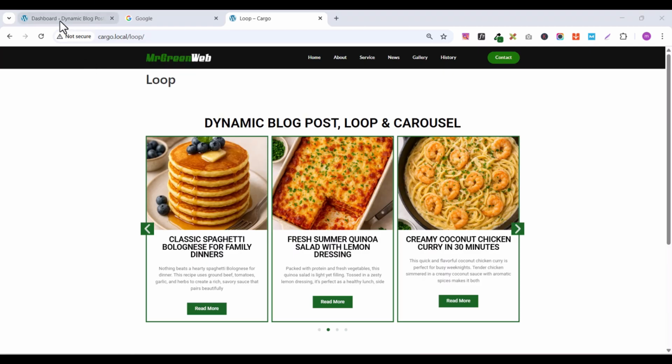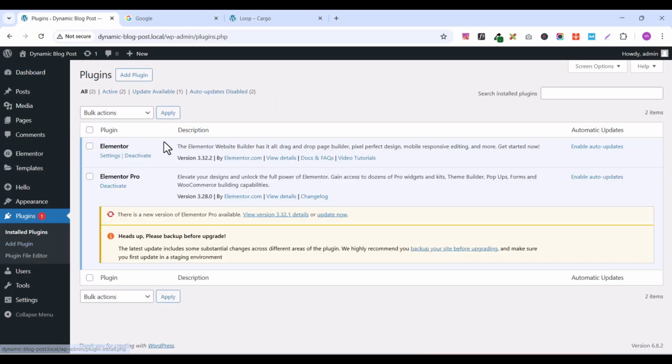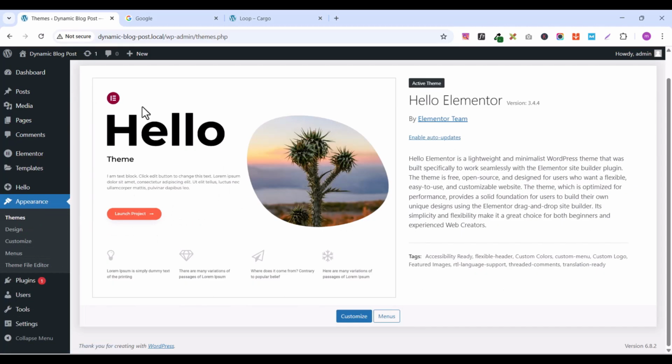So this is my dashboard. Let me show you the theme and plugins that I'll be using. On my left side, you can see plugin. Click on plugin. It will take you here and you see I am using Elementor and Elementor Pro. To have this plugin, you come to the top, click on add plugin, then you can install the plugin. Then you come back on your left side and click on appearance, then theme. And this is the theme that I am using. I'm using Hello Elementor.